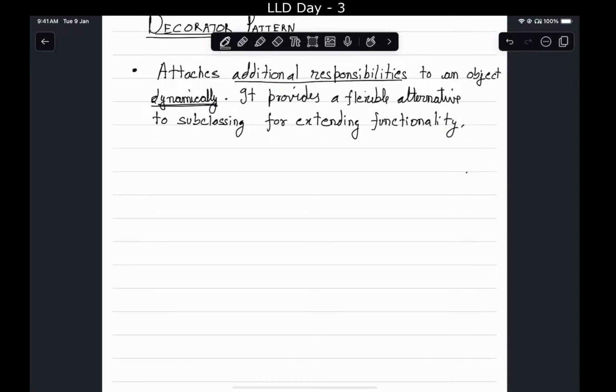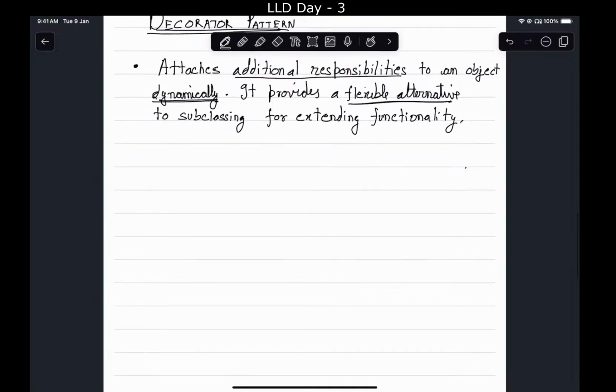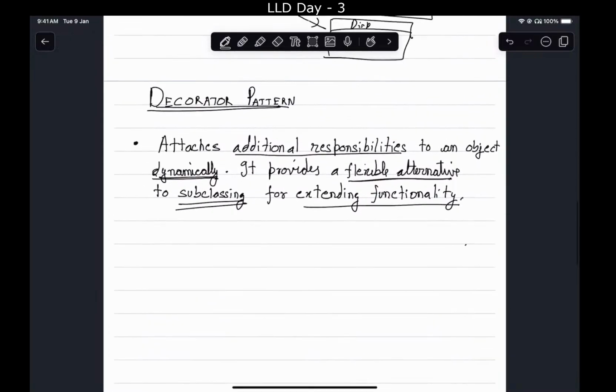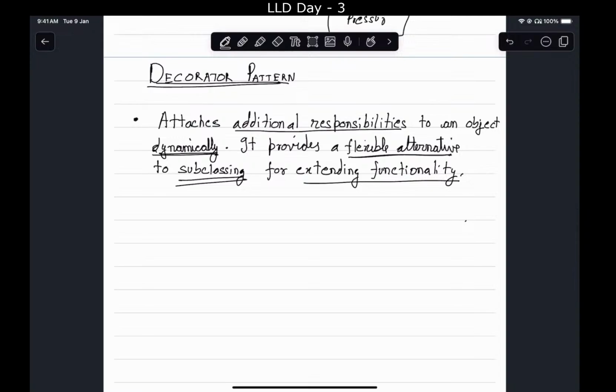It provides a flexible alternative. Flexible because it's very dynamic, we can add it easily. It is an alternative to subclassing, like the example I showed you, the class beverage and then its subclasses coffee and all that, for extending functionality, right? We are targeting to extend the functionality flexibly. We are not tied into the ecosystem, we are doing it flexibly.